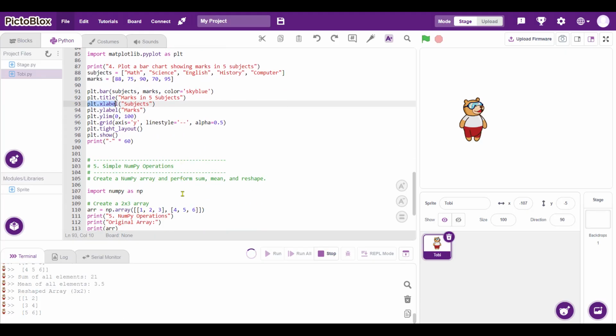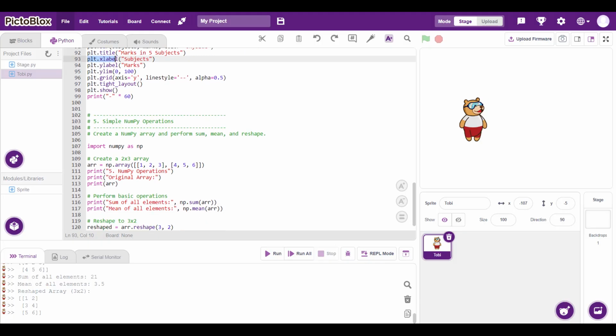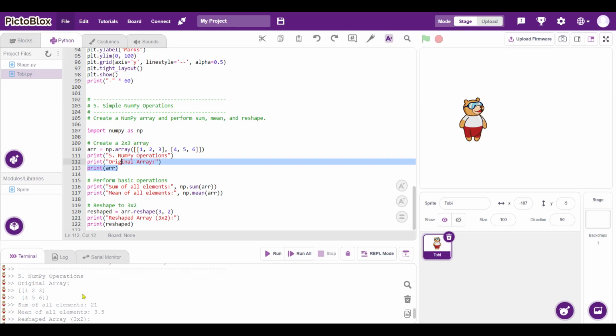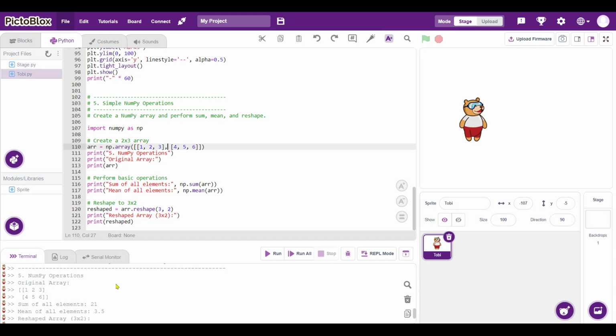Move towards our last example, that is simple number operations. Create a number array and perform sum, mean, and reshape. First, we deal with an array of 2 by 3. Here we print the array. By the way, this bracket shows the separation of two rows. Then perform the basic operations.